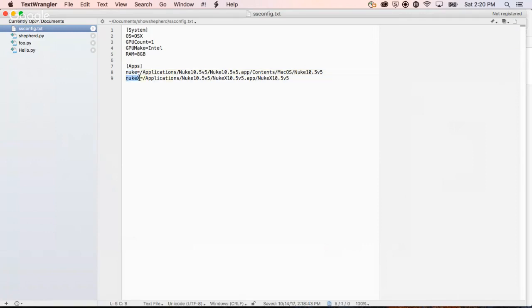Where is Nuke X? Ideally, we'd have more, like Maya and Houdini and things like that. I don't have those installed on this computer, so we'll just work with Nuke and Nuke X right now. So here's the path on this particular computer to the Nuke executable.